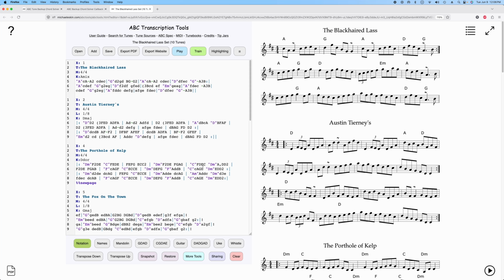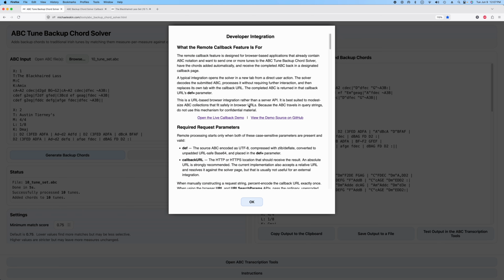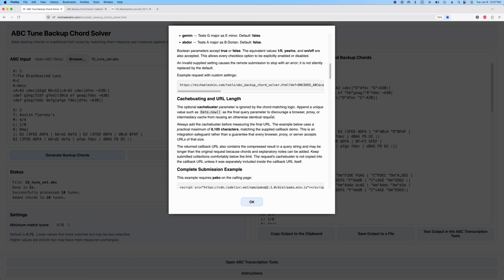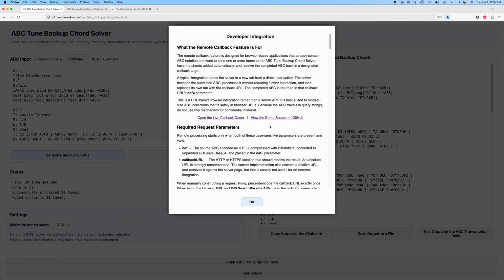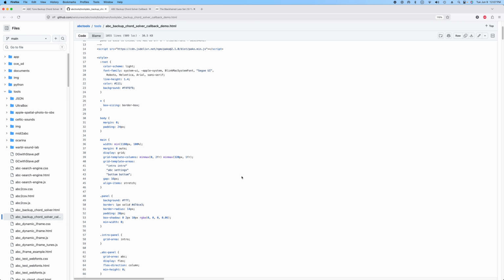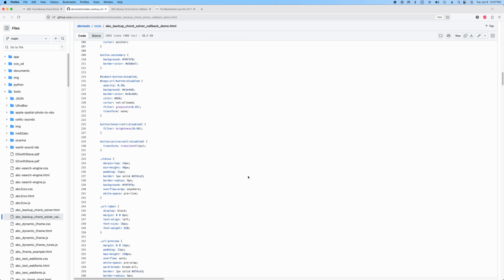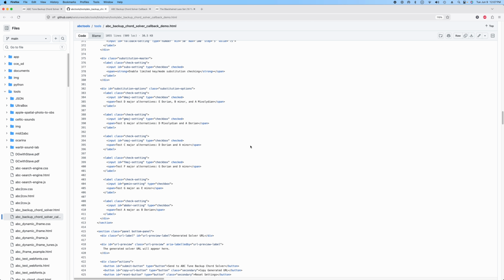And again, the sample isn't specific to my tool. You could replace it with a URL to your own tool and do the same decoding of the URL parameters that are coming back. And again, all of this is detailed in the developer integration section of the chord solver instructions. So between that and the sample code, which is right here on GitHub, you can take a look at this and see how it does its work and the required libraries to do the creation of the URL parameters that are required to transfer the tunes. You should very easily be able to integrate this kind of functionality into your own tools.